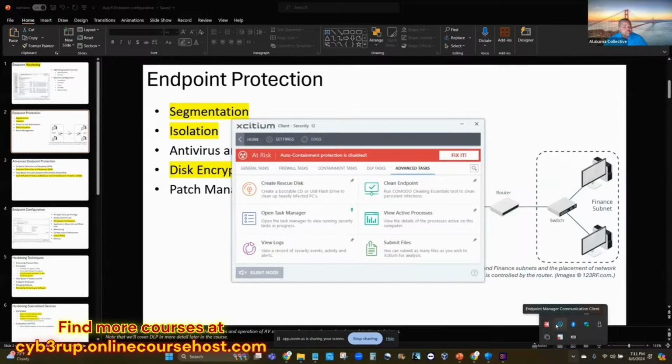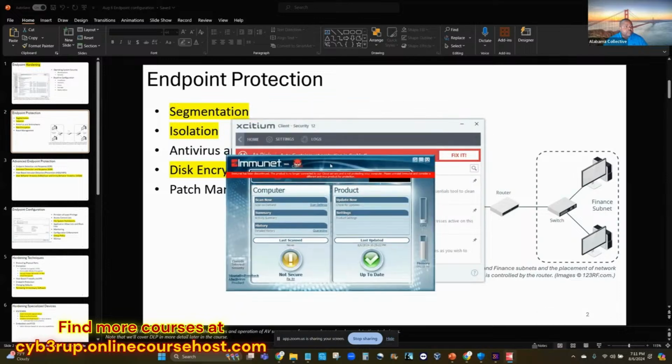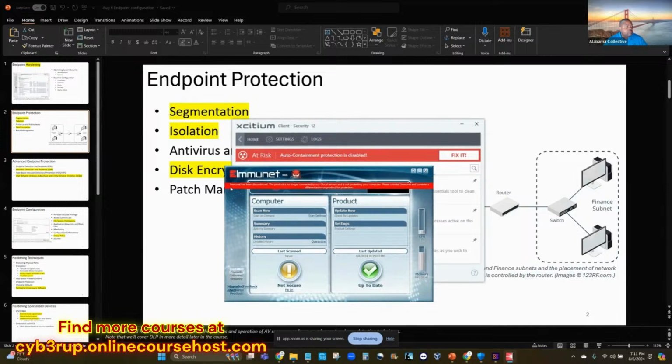Matter of fact, for good measure, I have an endpoint called Immuninet, which is an older antivirus. I like to bring this one up just so I can show how things are out of date, but yet it does find some things that other antiviruses may not find. And so you can see here when I open it up, this goes back to when we were talking about having that out of date software.